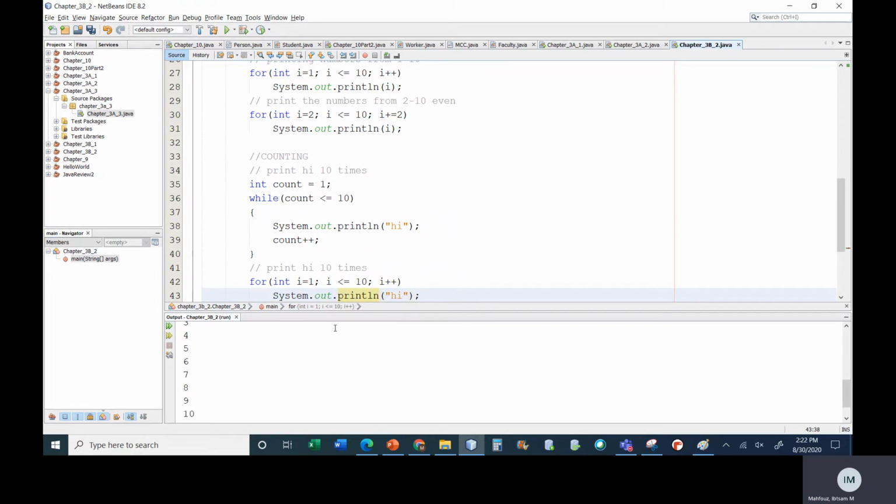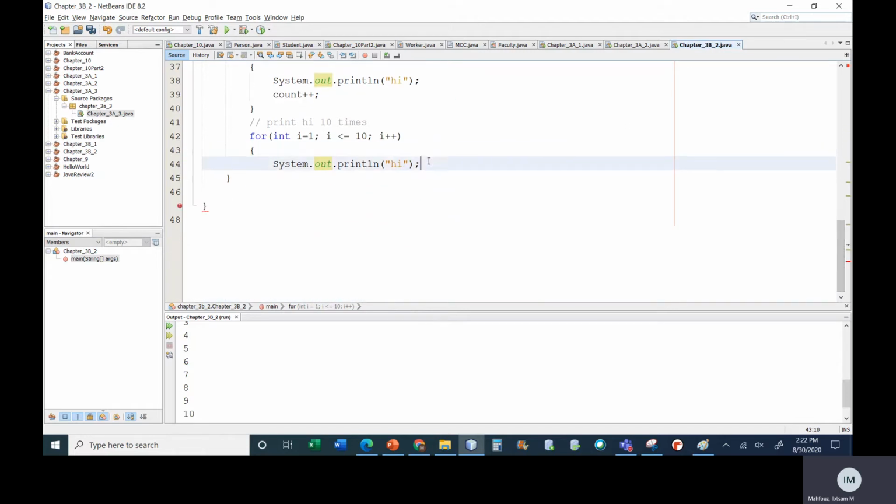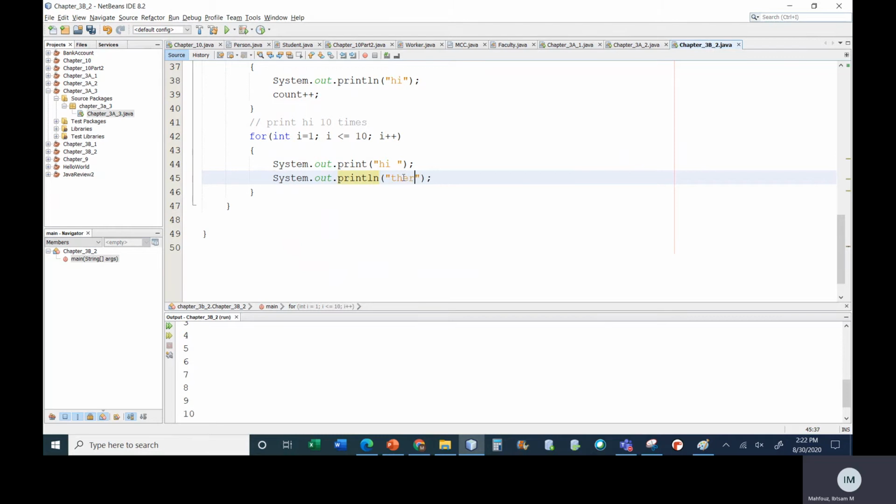Notice that because it is only one statement that I have here, I don't have to put the curly braces. If I wanted to do more than one thing, I would put the curly braces. If I wanted to print "hi" there, for example, print "hi", space after it, and then let's print "there", for example. So if I wanted to do more than one statement, I would have to put the curly braces, just like I had to do with the while loop. Okay, so this is if I'm doing counting.